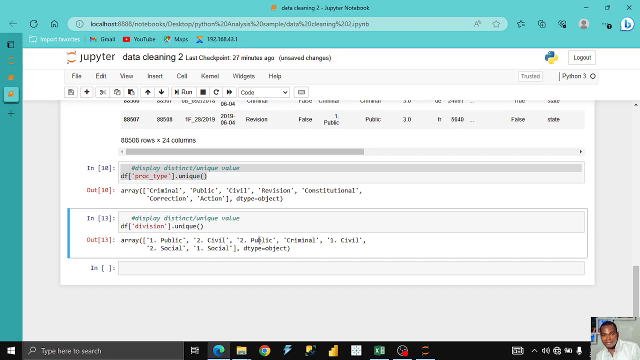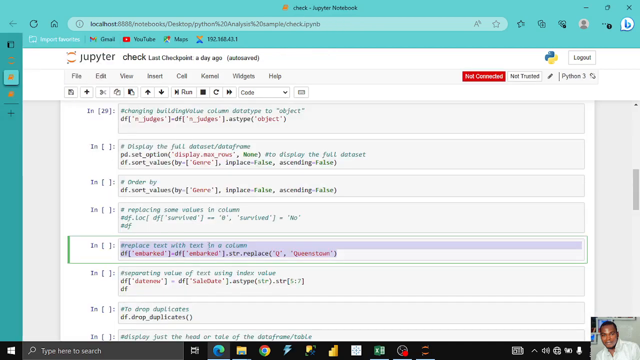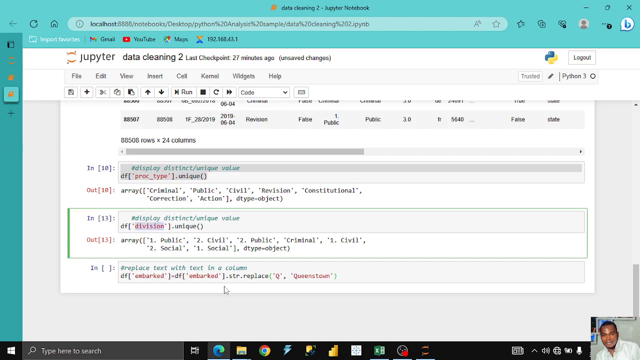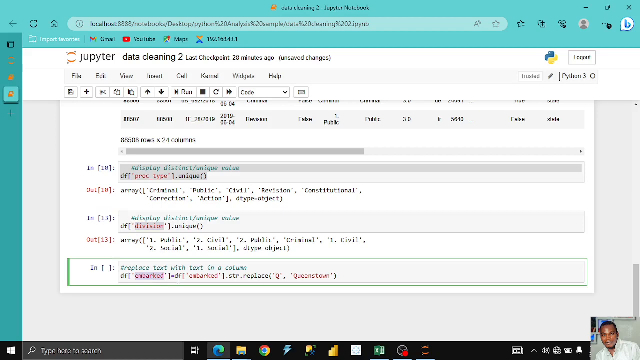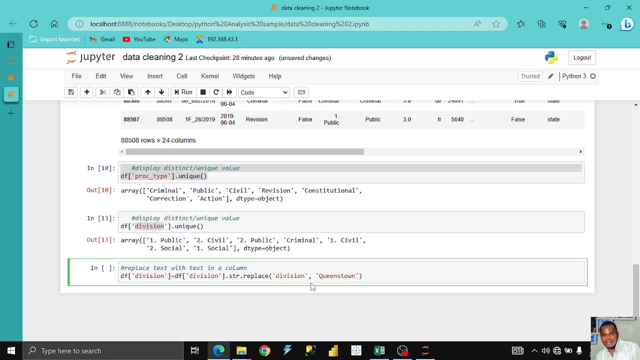This should be the same as this one. So let's go here and copy this and paste here. First we want to get the name of the column, which is division. Can we create a new column, or can we replace that column? Let's replace that same column and see. Division, we still get division here. So here we want to copy this and paste it here.